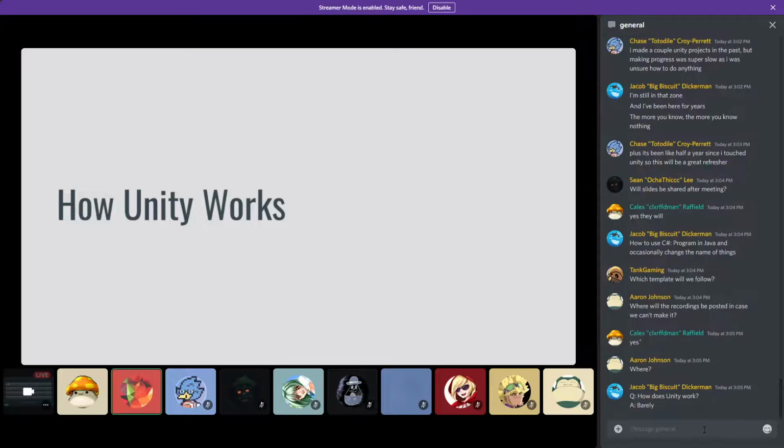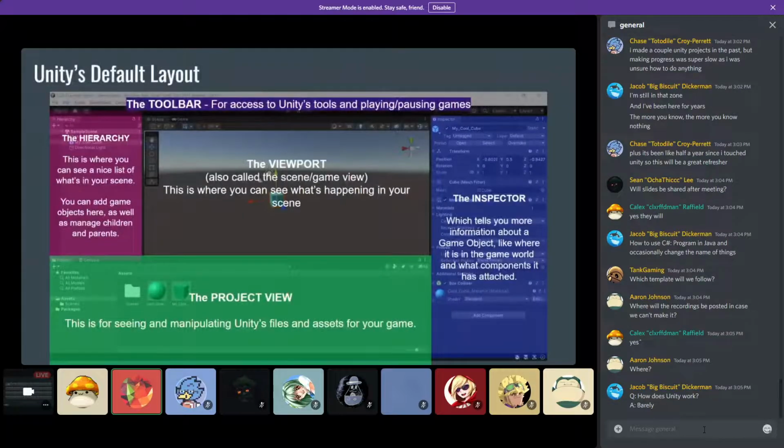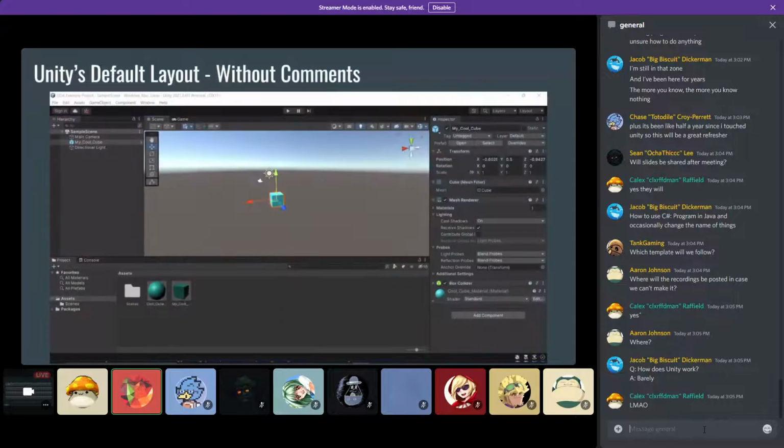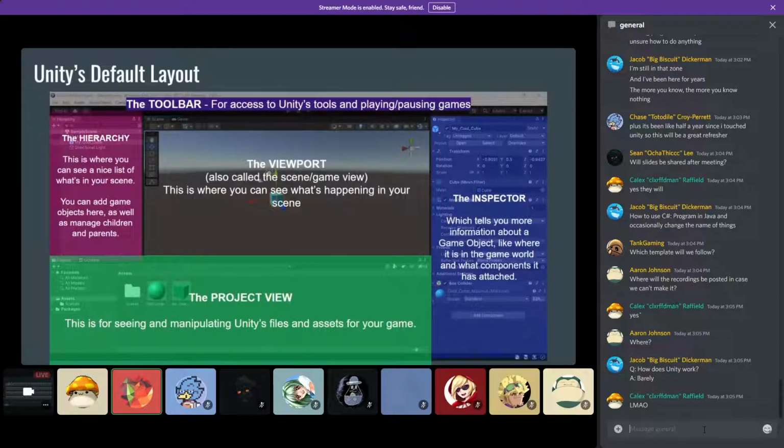First off, when you open Unity, you're going to see the default layout, and there are 5 components to it. It's pretty overwhelming at first, especially when you haven't seen any of this, but we can break it down into 5 things. At the very top, you have this toolbar. It's basically how you can save your game, how you create your game objects, and how you can change the parameters and settings of the game.